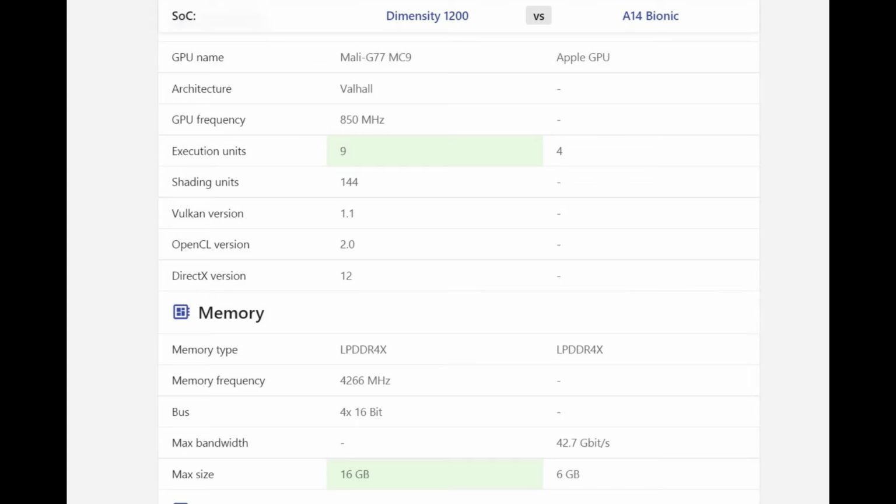Now let's talk about the GPU scores of the Dimensity 1200 and the A14 Bionic. As you guys can see on the screen right now, we don't have much knowledge about the Apple custom GPU, but we do have knowledge of Dimensity 1200. They are using the Valhalla architecture. The GPU frequency is kept at 650 MHz, and also execution units is 9. But the Apple GPU is unknown, but we can only see the execution units of 4. And also the Dimensity 1200 has 144 shading units and DirectX 12 version.